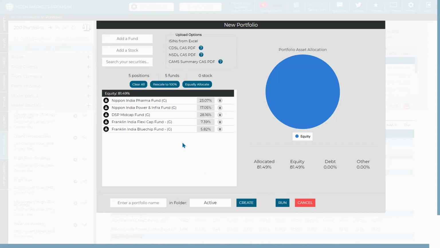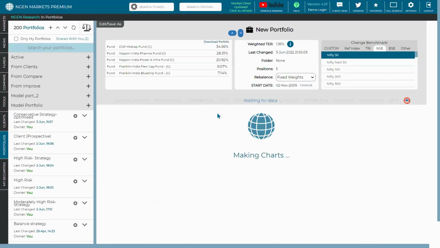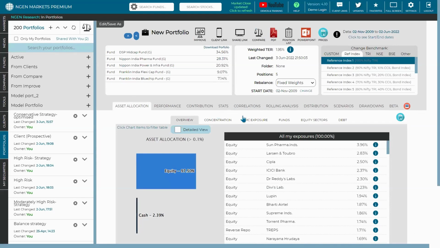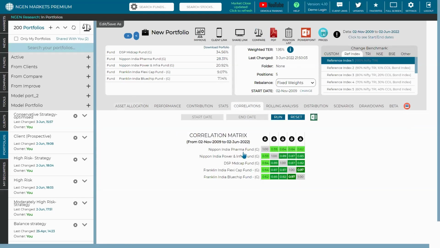Now let's say we run it, and we keep it as rescale to 100, and we just run it. We are not going to update it. We just run it for our permutations and combinations purpose, and we look into the correlations again. Now we see another number, which is Franklin India. You can see these are from the same AMCs. You can see that their ratio is quite high, closer to 1, and you can also say that these are highly correlated.